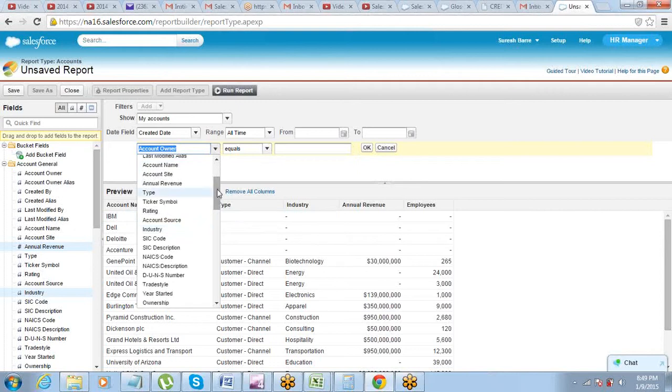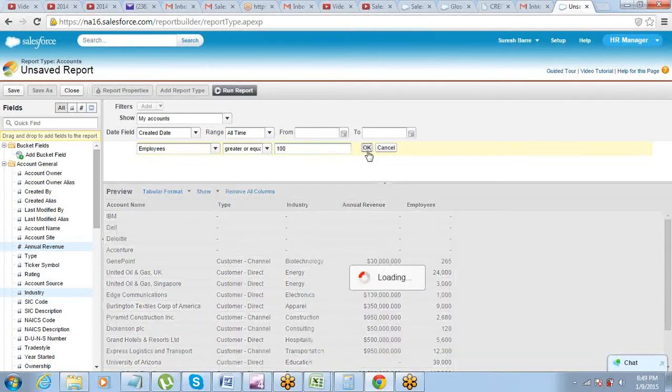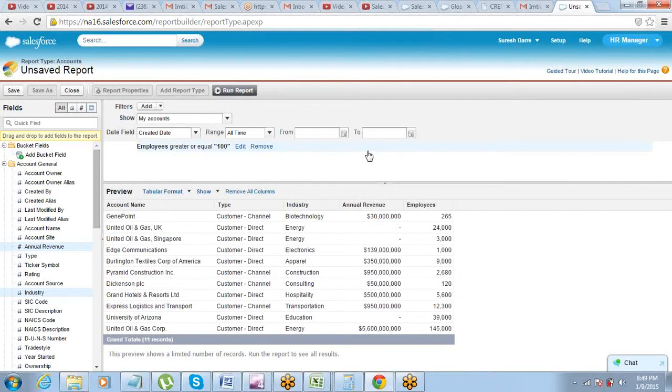So I would go to this, I would say employees greater than or equal to 100. Okay, so these are the accounts where the employees are more than 100. So you see all the results which are displaying here have employees more than 100. Correct. So this way you can put filters.